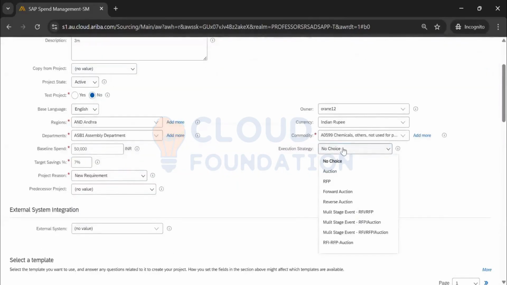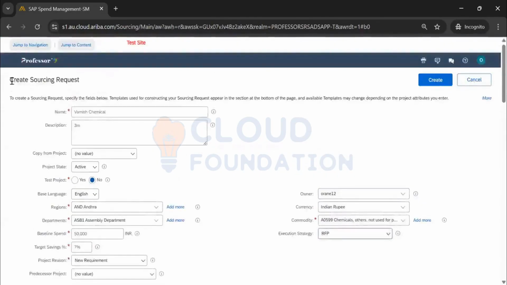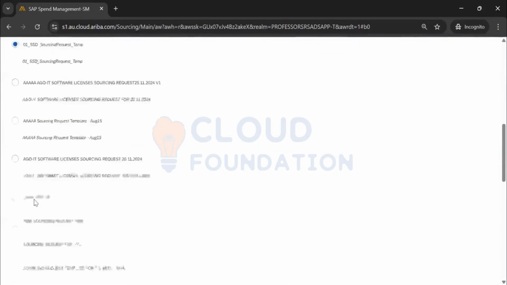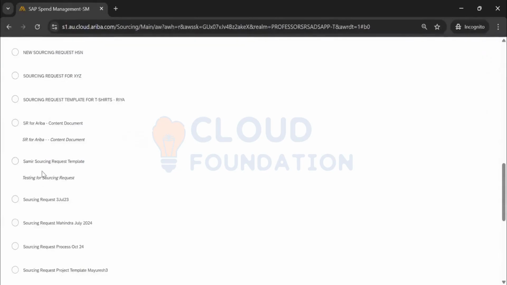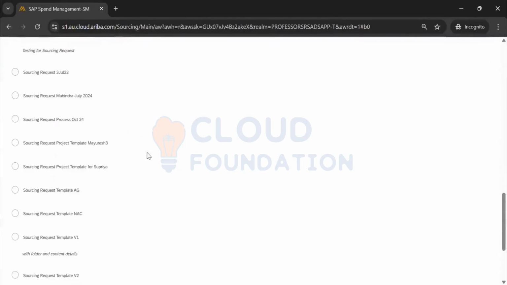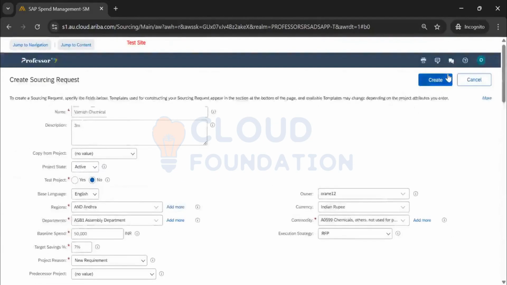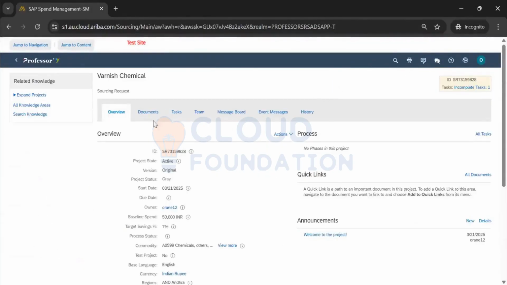Execution strategy. How do I want my buyer to select? So I am going to say RFP. This is again only for reporting purpose. We should not do anything in the system. So this user has filled in the header values. Now he is selecting a relevant template. Let us select some good template. Okay, I'm selecting this. Click on create. Okay, what is that? I have created the project now.